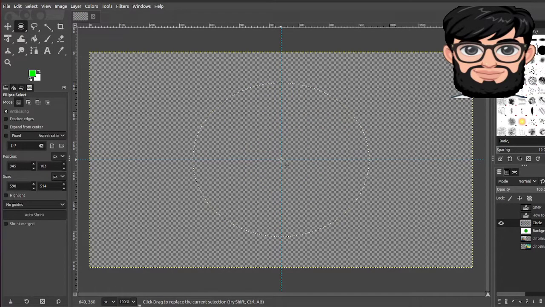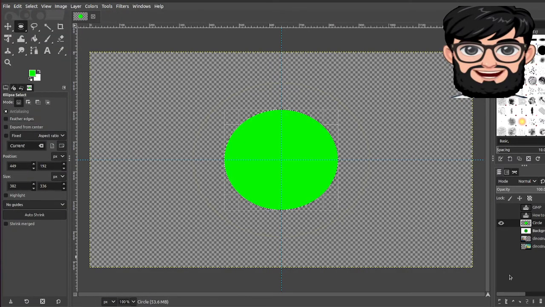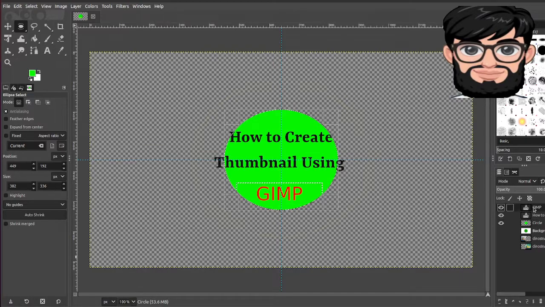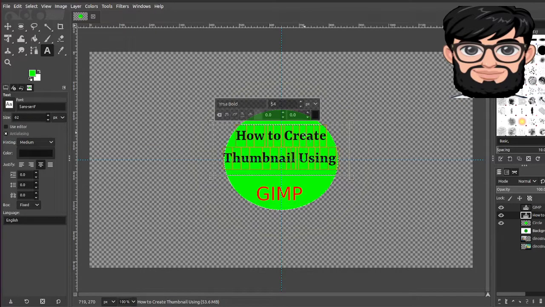We're gonna do one more time. We're gonna start from here and then control, and now fill it with the green, fill with the foreground color. Okay, I'm gonna make this one a little bit smaller, so that we can fit it in the circle. Looking good.